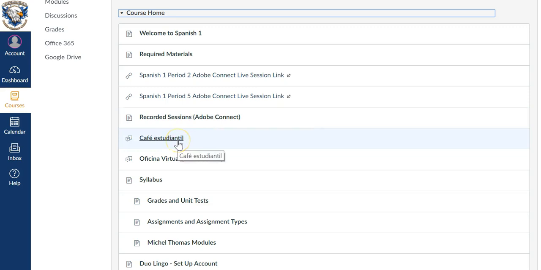Café Estudiantil is a discussion forum where you can ask questions of other students and you can get to know each other there. Oficina Virtual, virtual office. This is where you can ask the teacher questions and other students can interact with those as well. I would recommend against posting anything that has to do with your own personal grades or any kind of issue that you would rather keep private, because anything there can be seen by other students in the course.